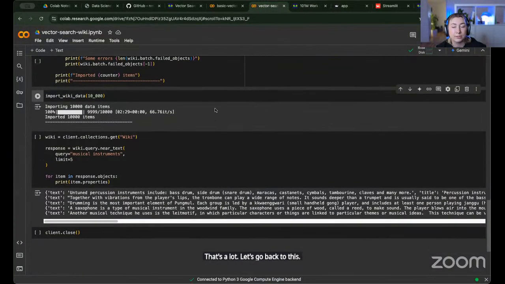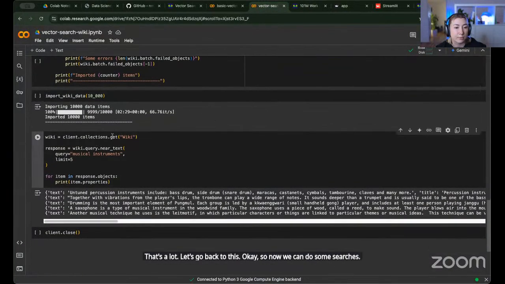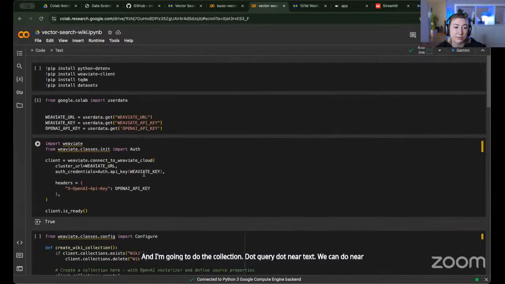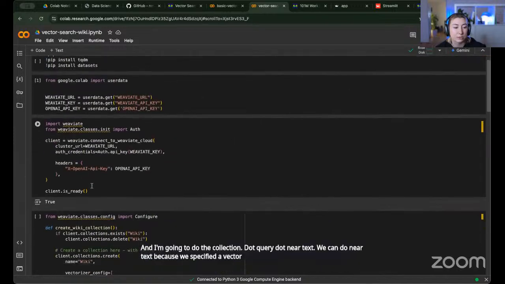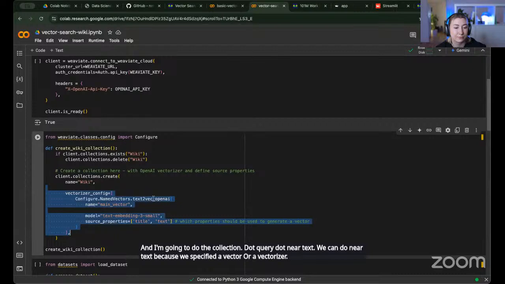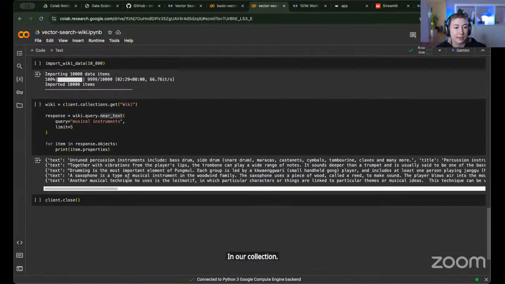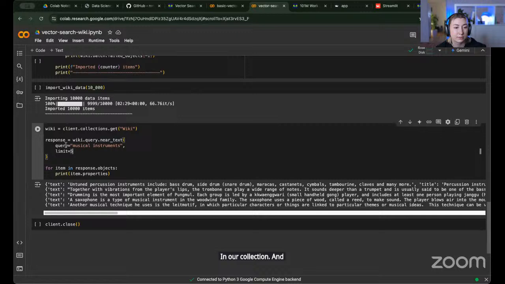Let's go back to this. Okay, so now we can do some searches. So I'm going to get the Wikipedia collection, and I'm going to do collection.query.near_text. We can do near text because we specified a vectorizer in our collection. And do limit. So we specify our query, so let's just change this to be fancy. I don't know, what do we want to search about? The history of the internet. Why not?